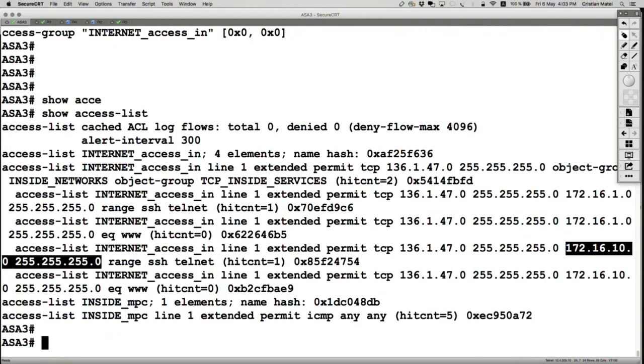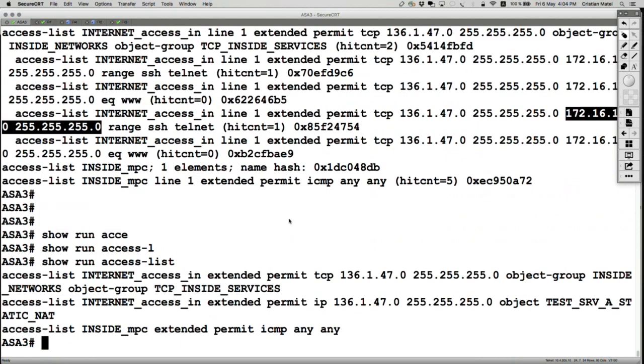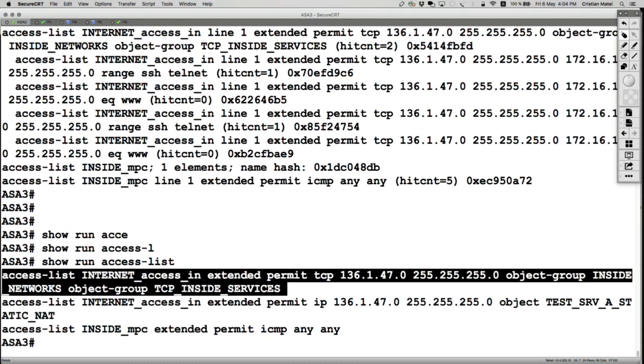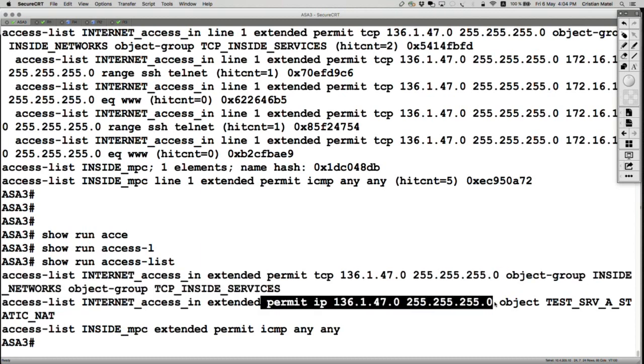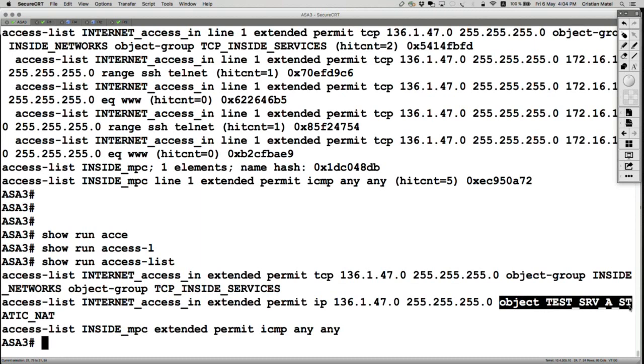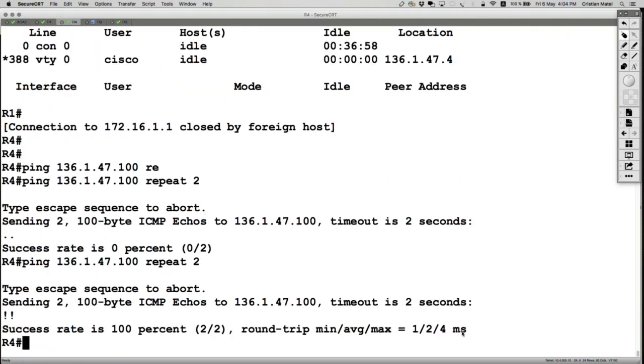If we go into the configuration now and say show run access list, we should see one more line in the ACL. This was the first line which I added in the ACL configuration, and in the same ACL we have one more line which states permit traffic from the subnet of router 4 to that object, which is the real address of server A, all IP traffic. So now I should be able to also ping, and there we go, it did work.